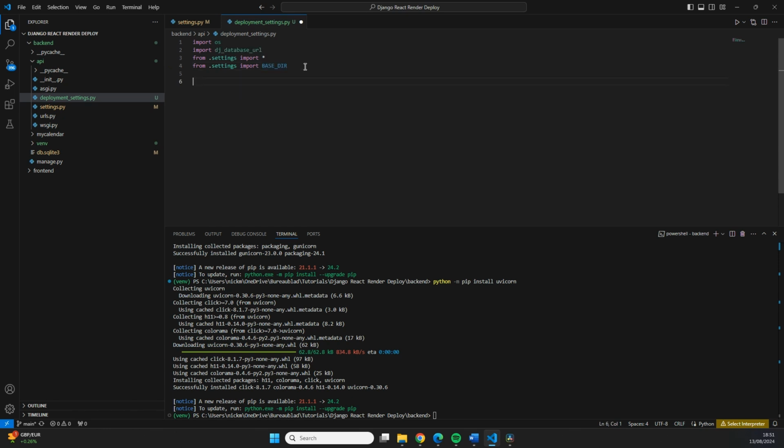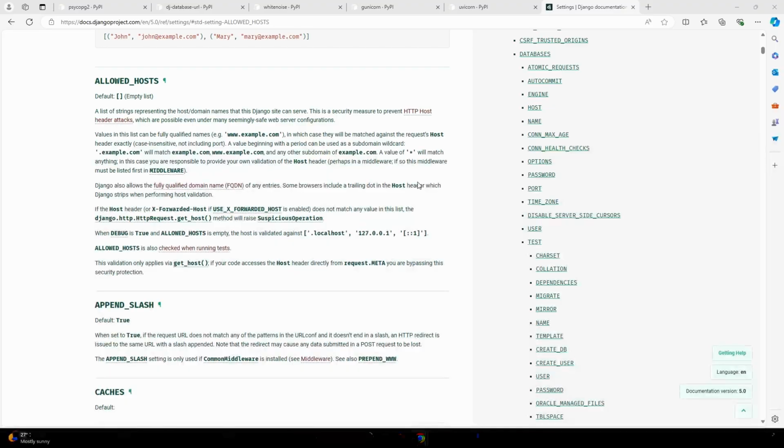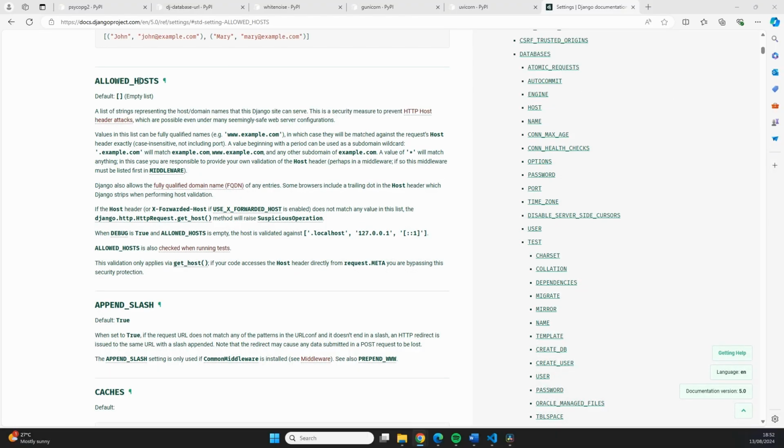Now the first thing that we need to define in this file is the allowed hosts. And if we go to the Django documentation, you can see that allowed hosts refers to the domain name that the Django site can serve. So we need to let it know that when we are on Render, that the URL that Render proposes can actually communicate with our code.